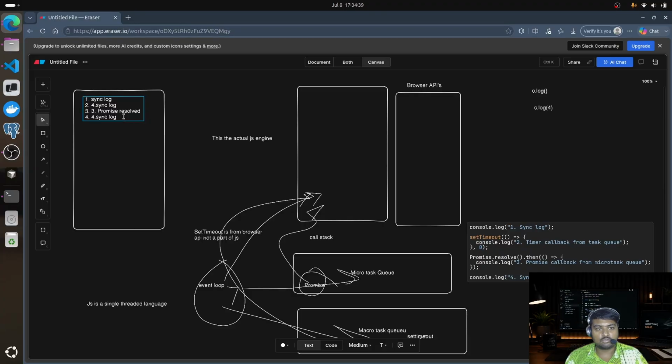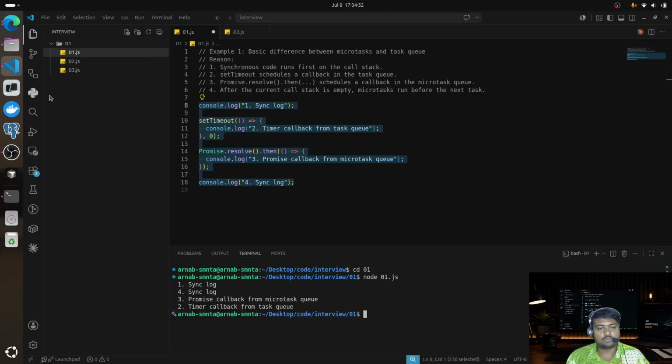So not the sync log, sorry, that's my bad. 3, the promise. The number 2, timer, set timeout. Okay, so what is the order? 1432, right? Same thing happens over here. 1432.